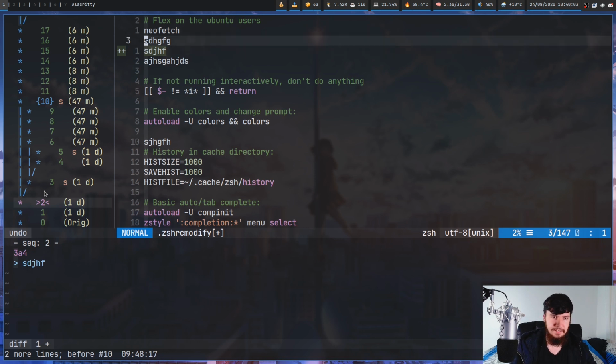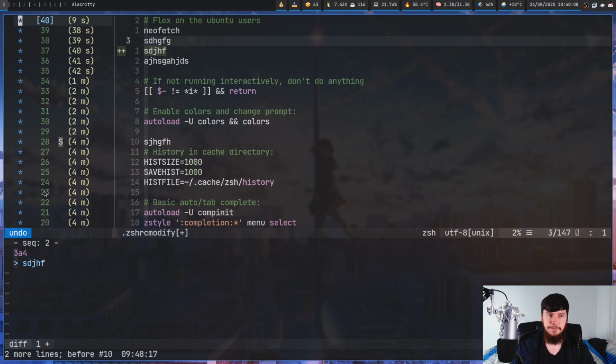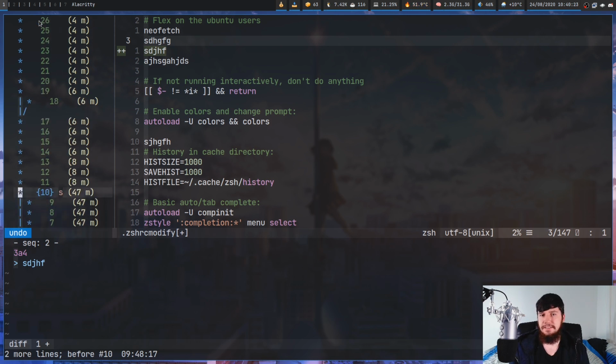Now, anything that has a square bracket on it, basically that means that's the most recent state of the document. So right now, node 40 is the most recent state. Anything marked with a capital S is going to be the latest point in the document where you actually ran save. And anything with a lowercase s basically represents any other point where you've saved the document.